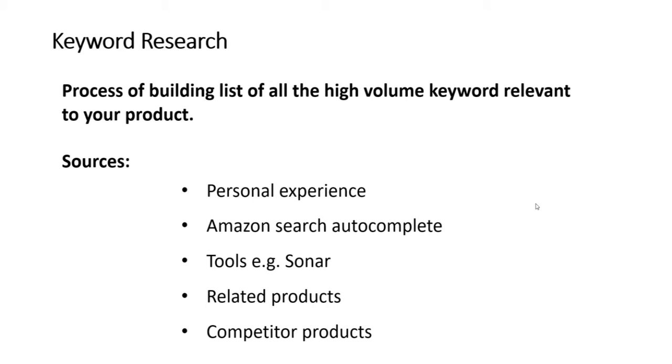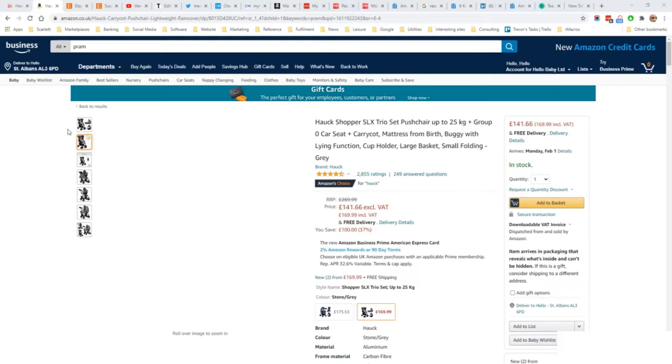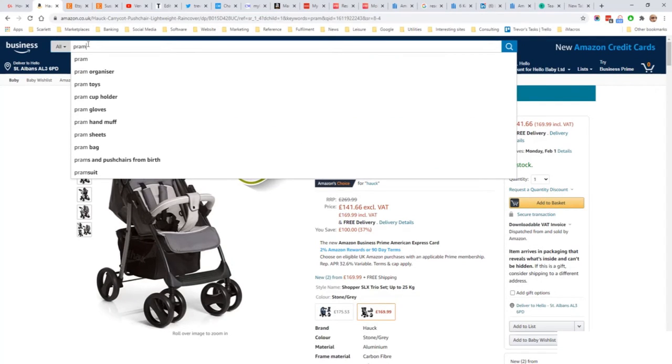Another option is to look at the Amazon Search Autocomplete. These are the search options that Amazon produces when you start to type a keyword for search. It will start to suggest other options, and you can use those options to inspire your keyword research. On the Amazon website, if we search for pram, we can see here the autocomplete suggestions. This tells us that if, for example, our product contains a cup holder or gloves or a hand muff, then those are the kind of keywords which we can include in our listing.